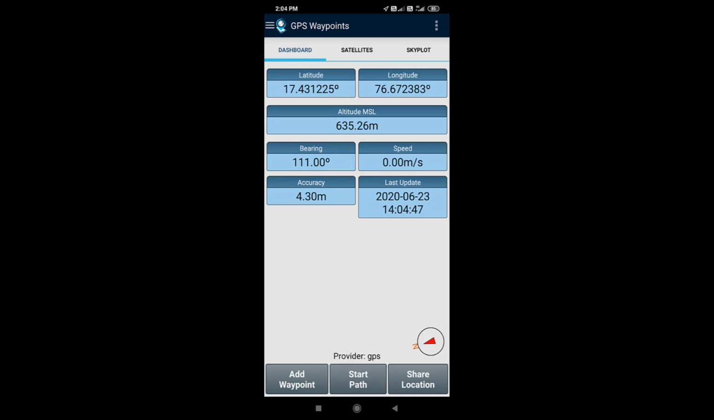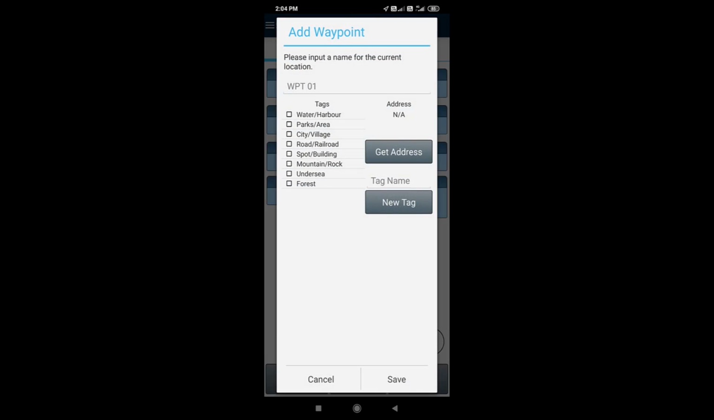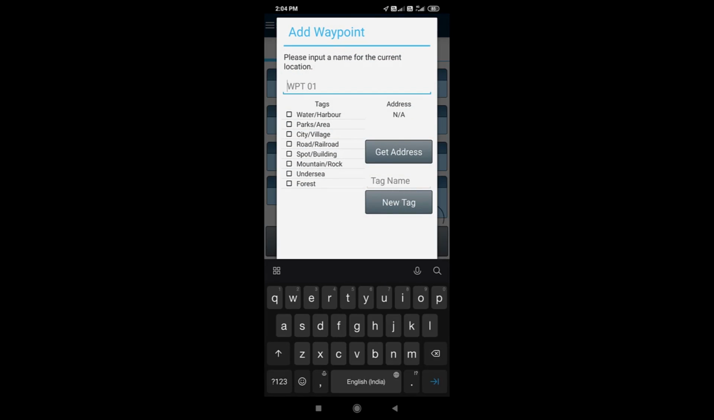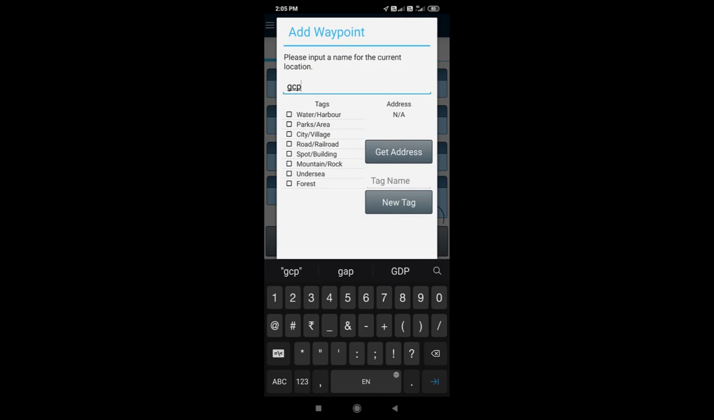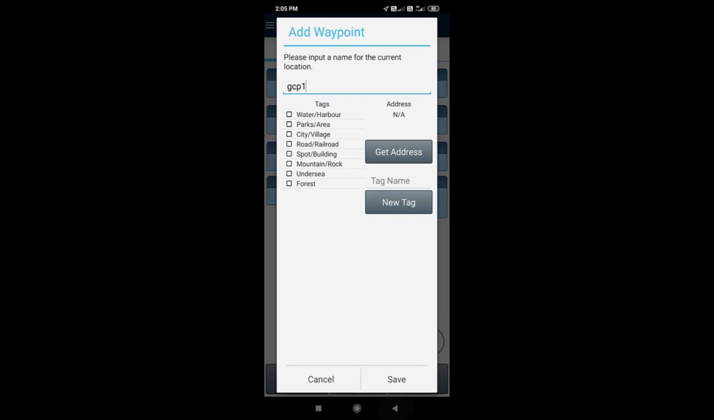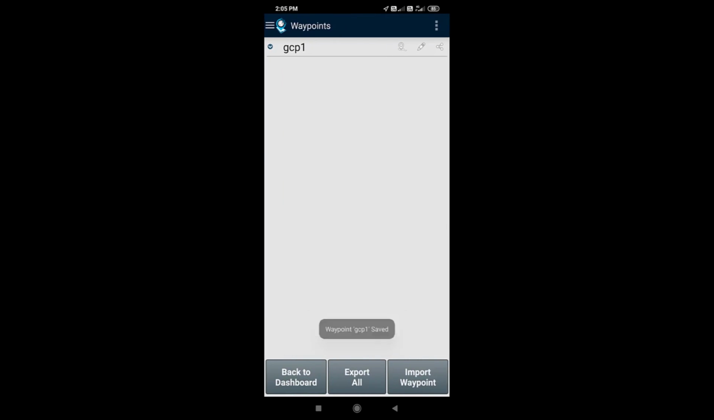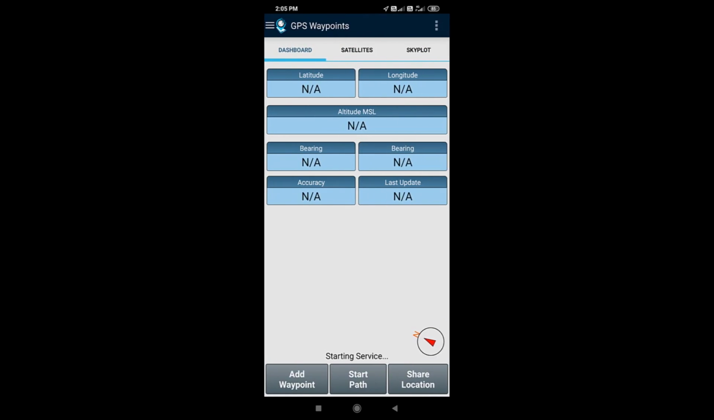The location information can be saved in digital form. To do that, click on the Add Waypoint option at the bottom left of the window. A new pop-up window will appear on the screen. Mention the GCP name. In this case, I enter GCP1 as the name and click on Back on Mobile option followed by a click on Save. Now the window shows the location of the saved file under the Waypoints tab.